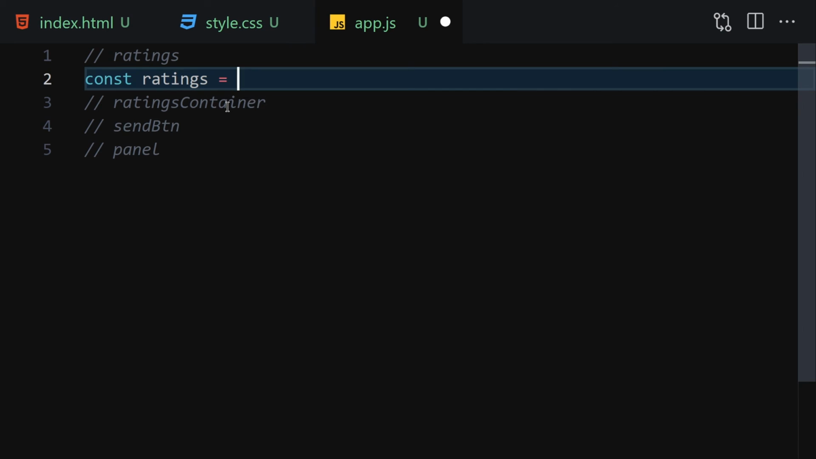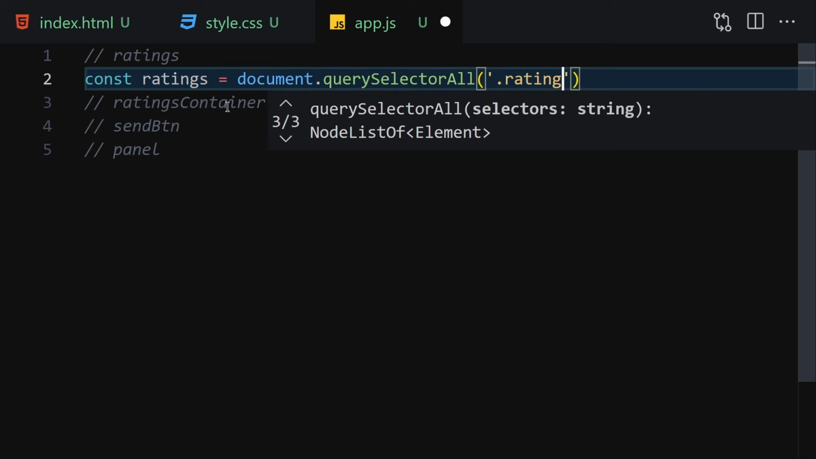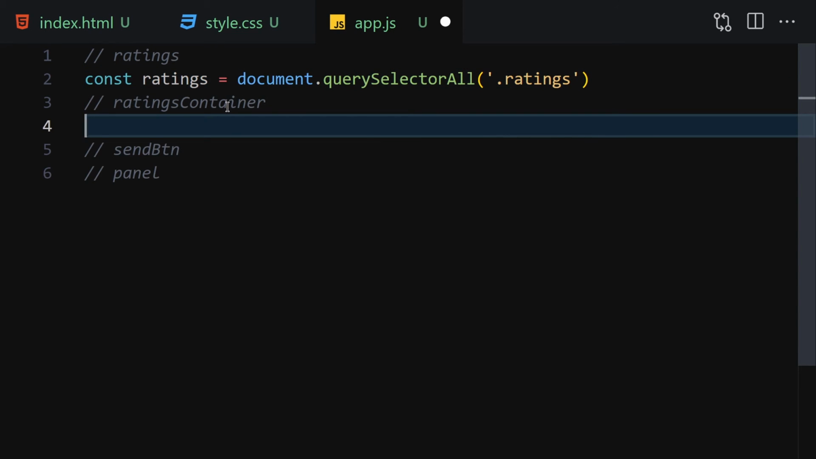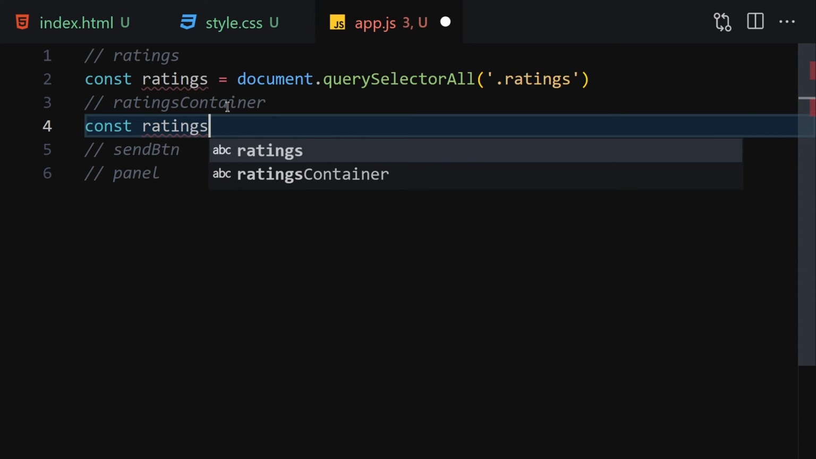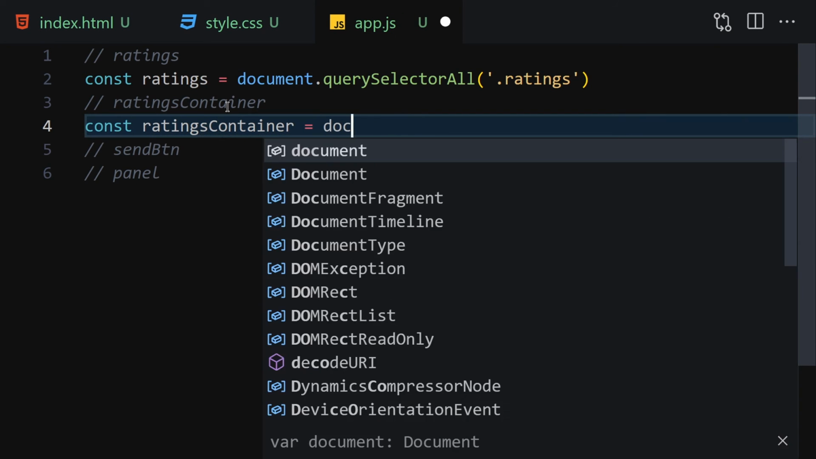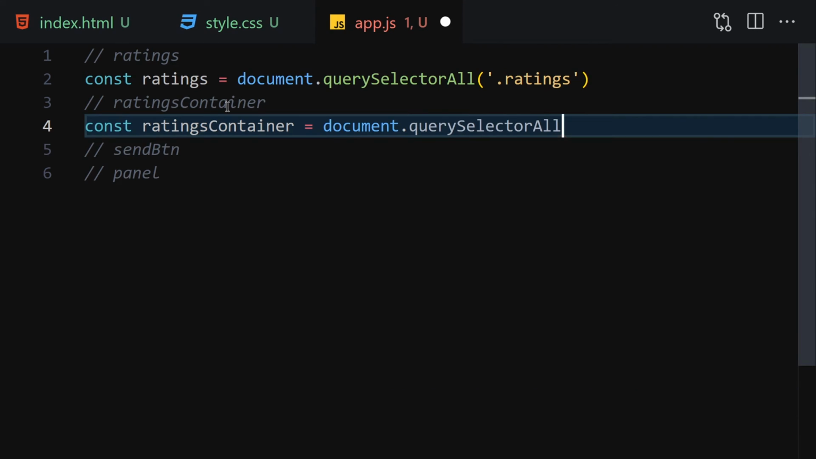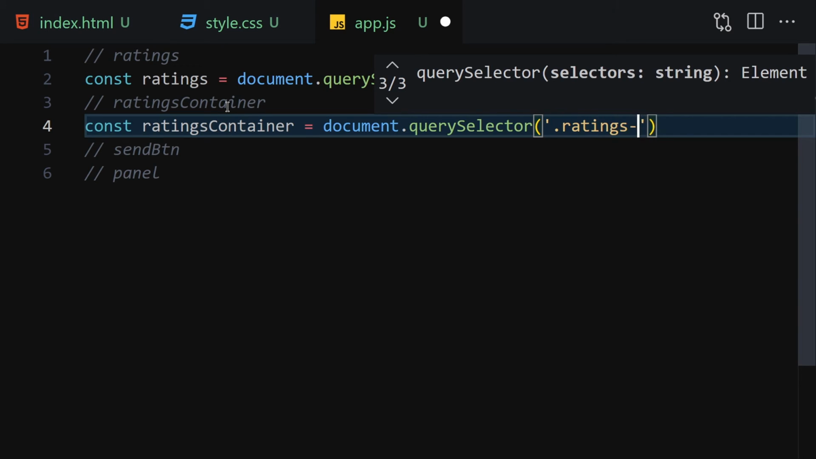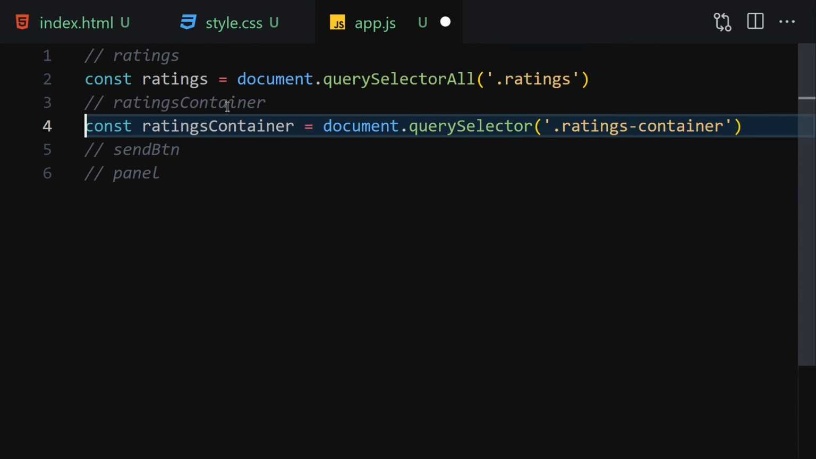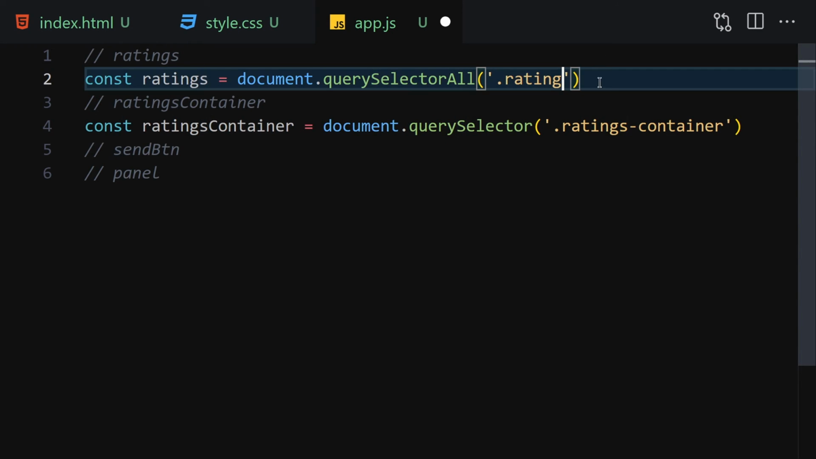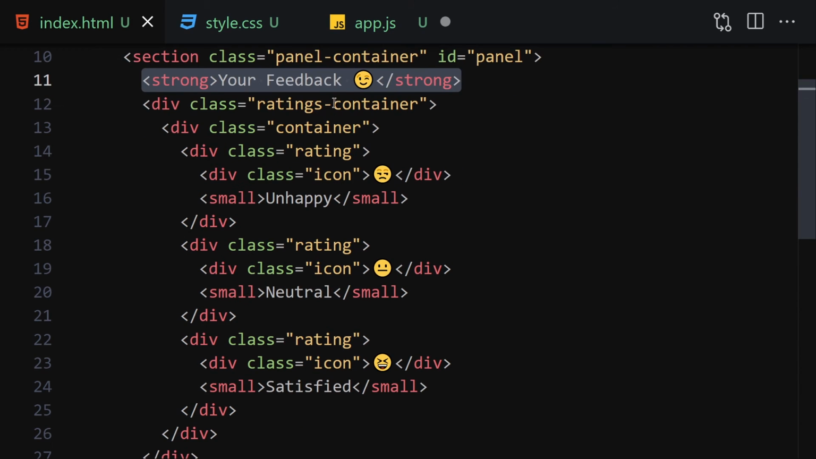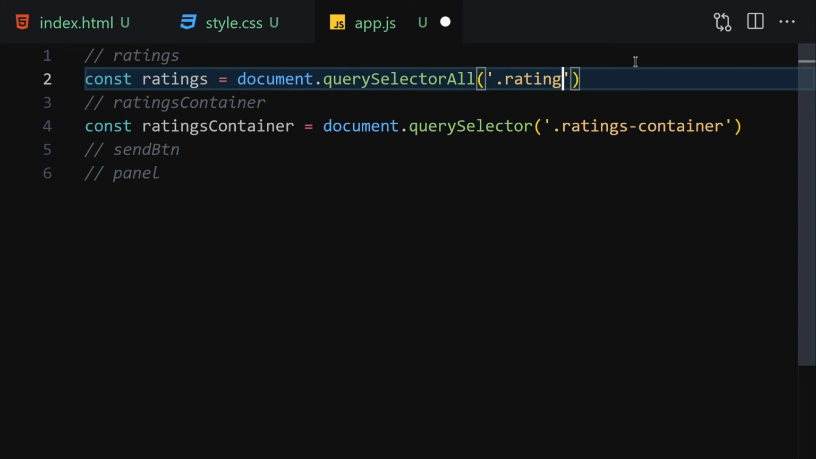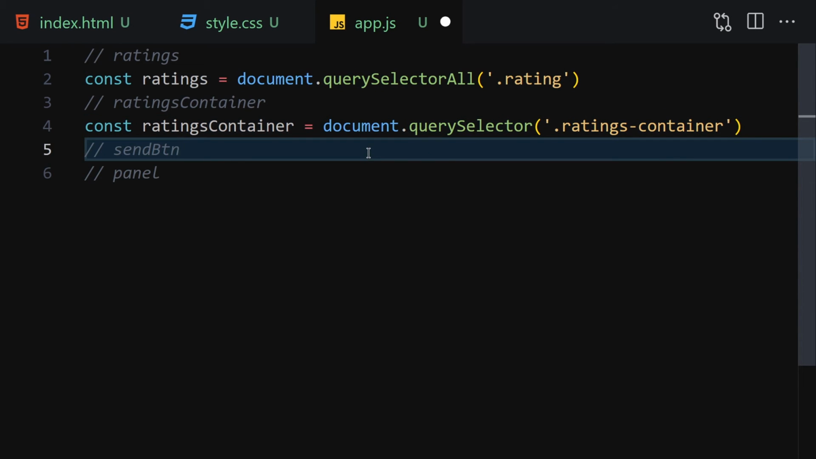So const ratings, and it will be equal to document.querySelectorAll, because we want to get all of these ratings. Okay, so that's that. Now the next thing to do is to get our ratings container, and it will be equal to document.querySelector, and not all, but just a single querySelector. Now let's get our ratings container. Okay, it shouldn't be ratings, it will be just rating, I guess. And let me check it one more time. Ratings and rating, yep, that's cool. And it should be ratings with the S on it.